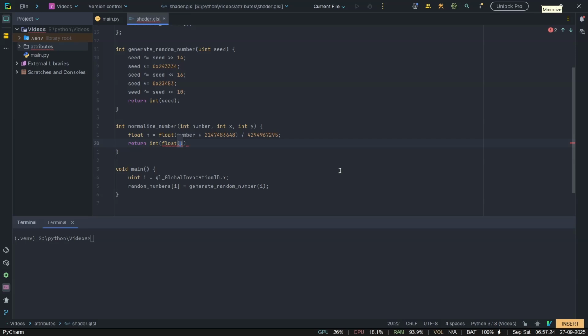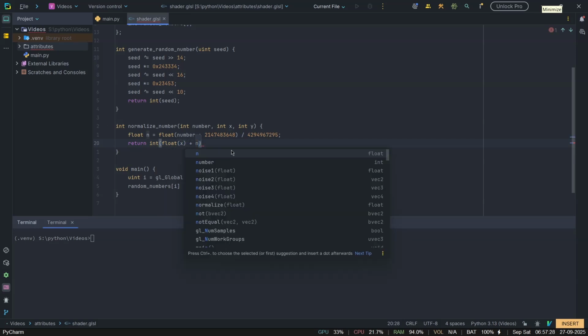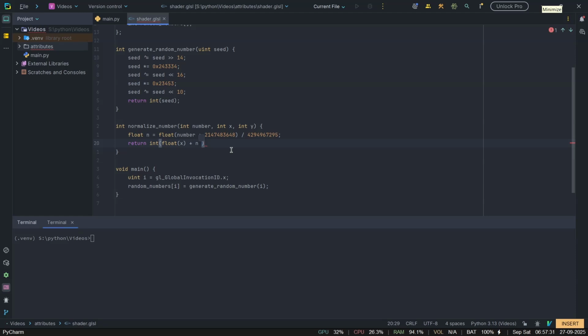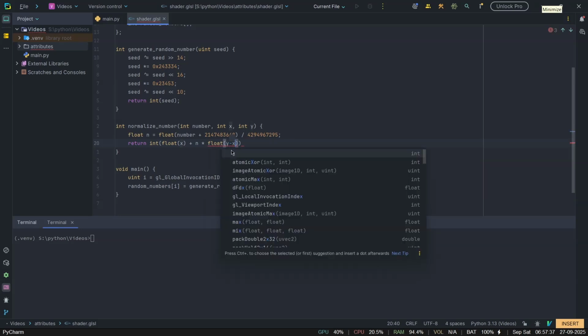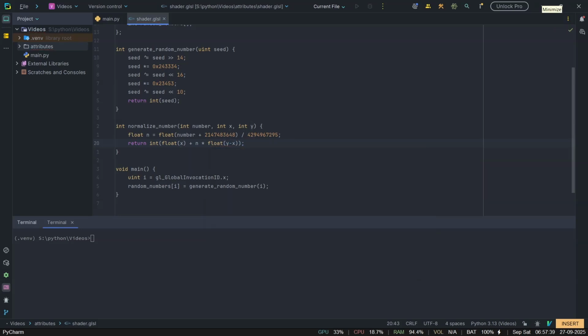So we'll take a float of x, and then we'll add n, which we just defined here, and we'll multiply that by float of y minus x, like this. That should not give us any errors because we're not even calling the function. So it should compile at least. Okay, so that's not giving us any errors.